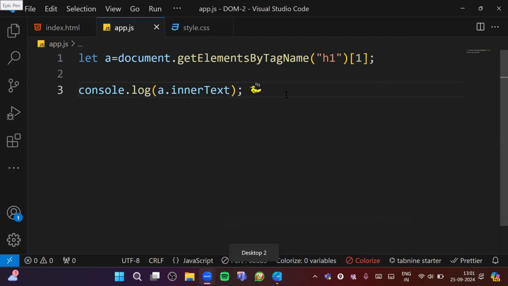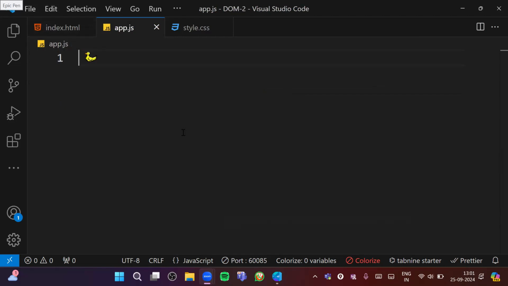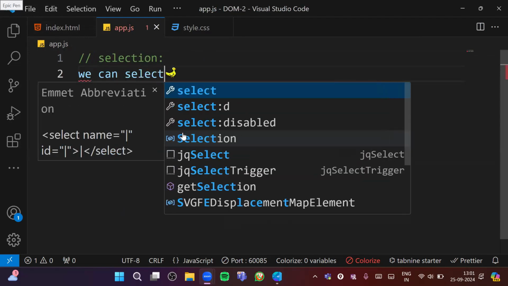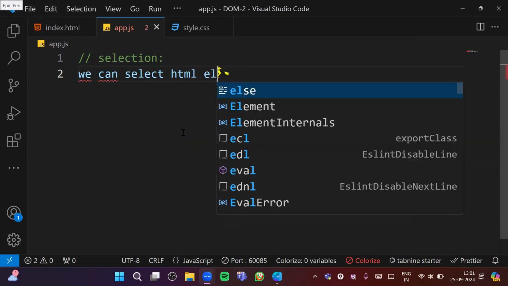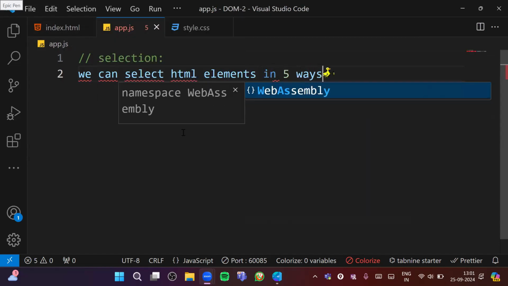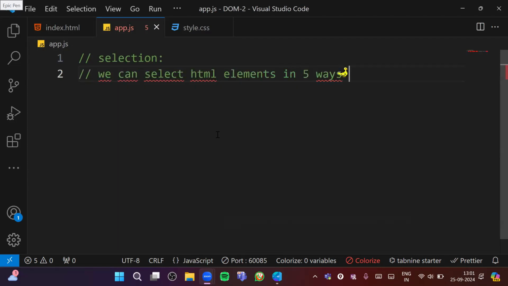Okay. So how many total ways are there to select HTML elements? Let me tell you. If we talk about selection, we can select HTML elements in 5 ways. So what are the 5 ways to select the H1 element?